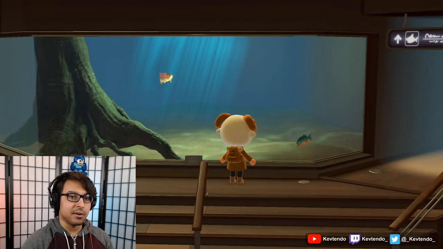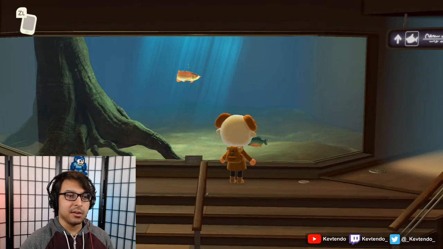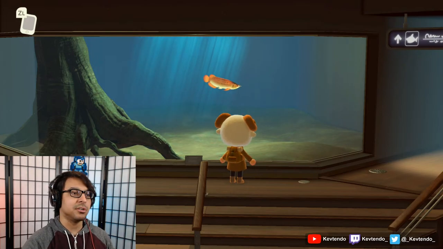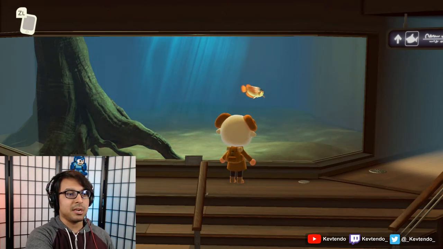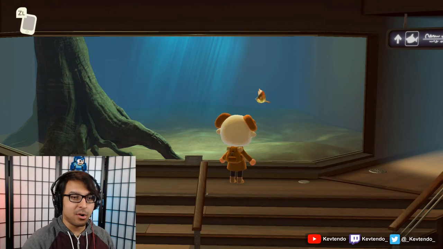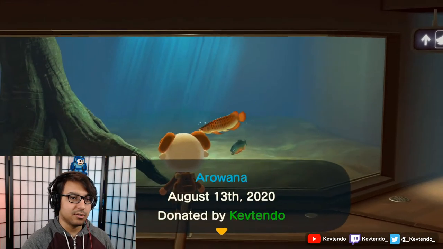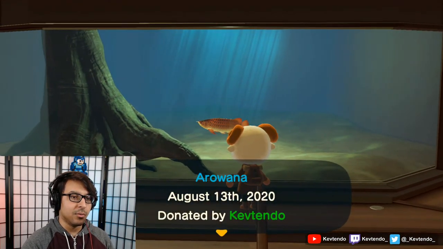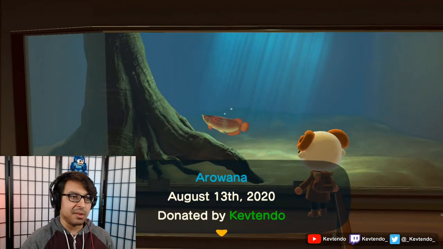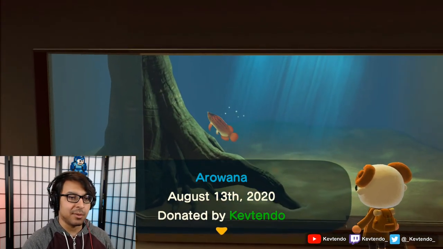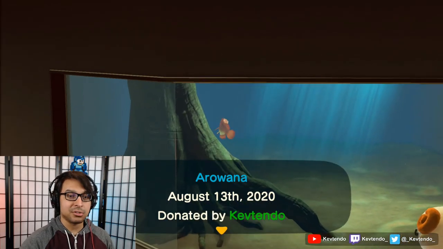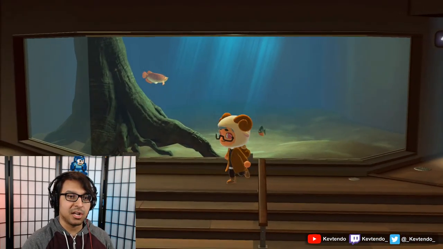Like, in here, there's the piranha on the right. When I caught the piranha, there was still nothing in there. That giant tree was only put in there once I caught that orange thing. What is that thing called? The arowana. Once I caught that is when they put that giant big tree in there. Otherwise, it was just completely empty. So I gotta catch more fish so that they'll add more stuff in there.